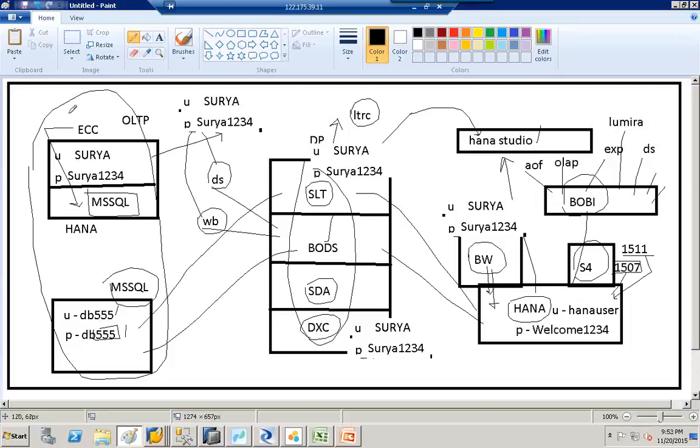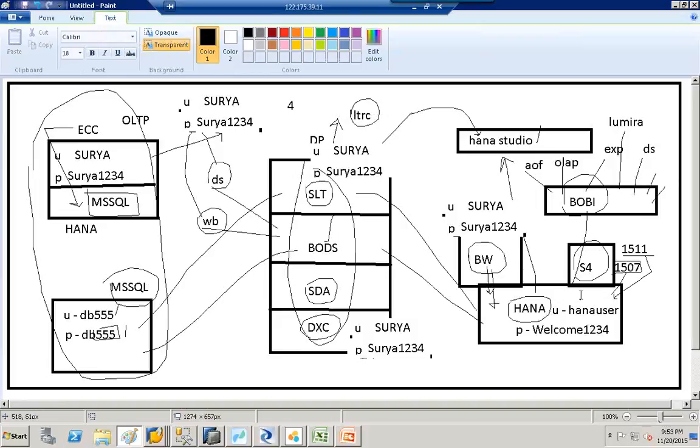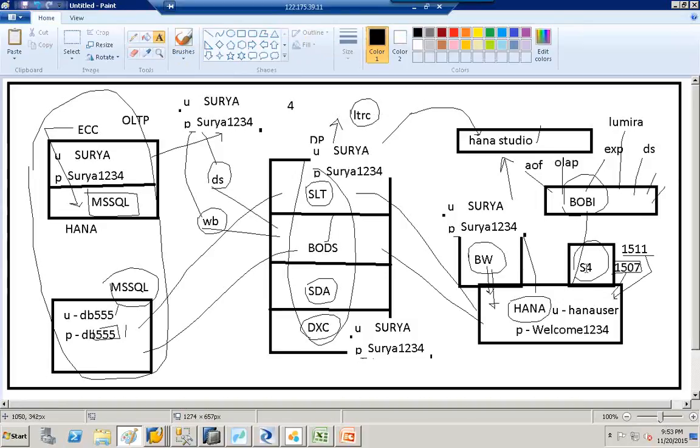So for all the systems except S4, you'll have access for 4 months. Now for S4, you'll have access for 2 months. Now it's up to your choice whether you want to take it now or you want to take it after completing, once we come into the S4 course. So S4 course is the last course once we complete HANA.